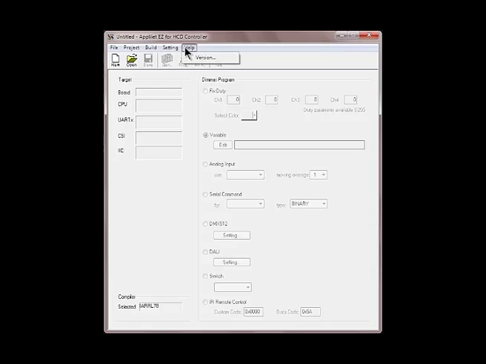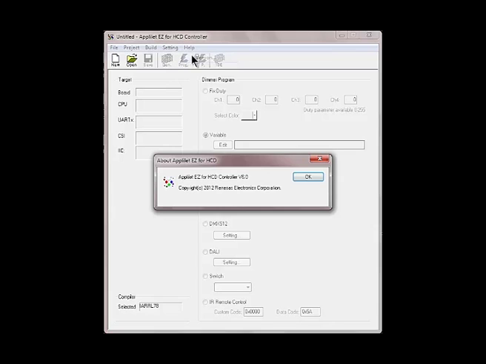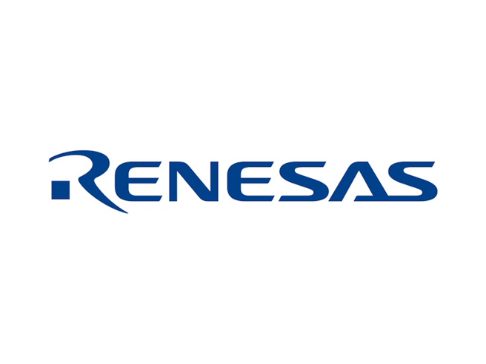And the last menu is the help, where you can check the current version of the Applilet EZ. Version 6 is the latest one. In the next video tutorial, I'm going to show you how to create a new project and generate a code with dimming capabilities.